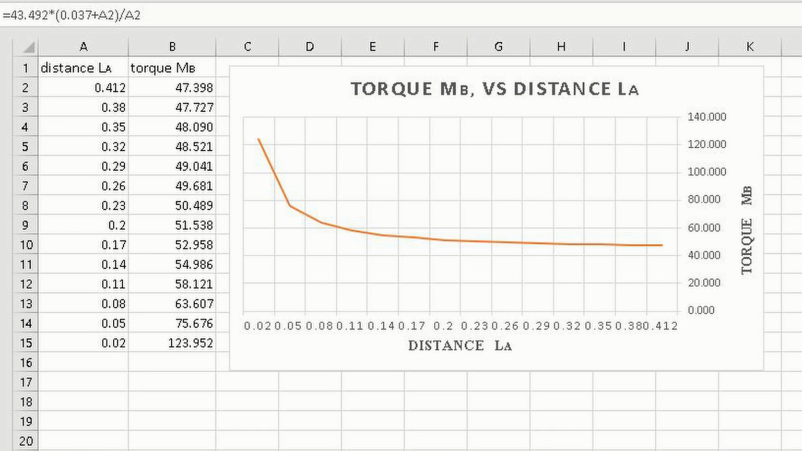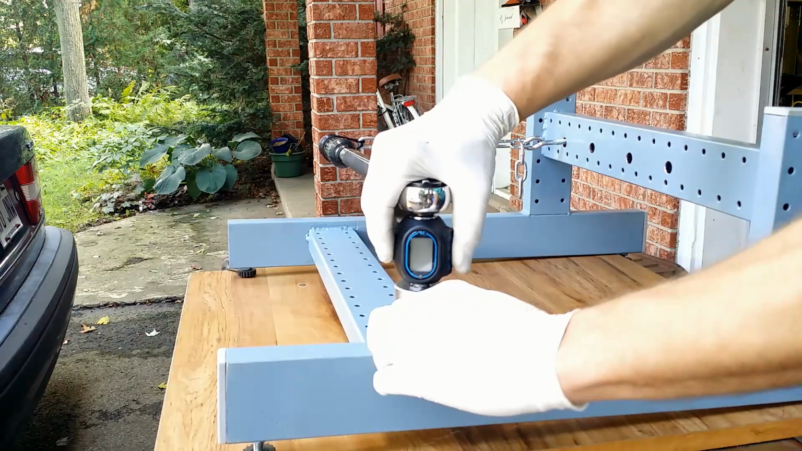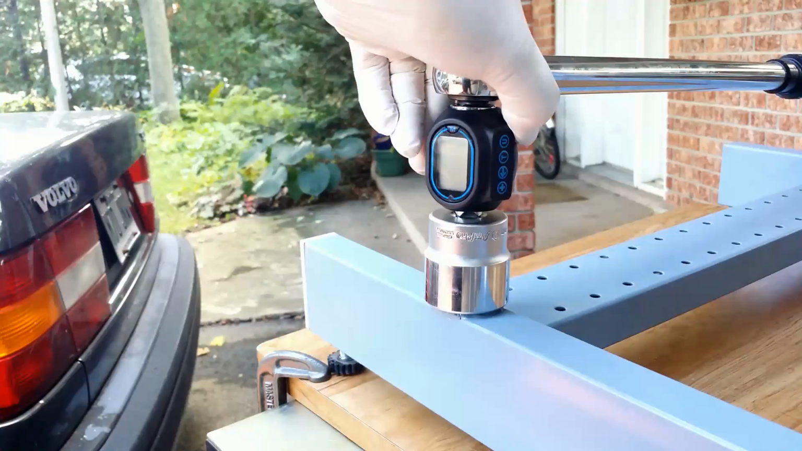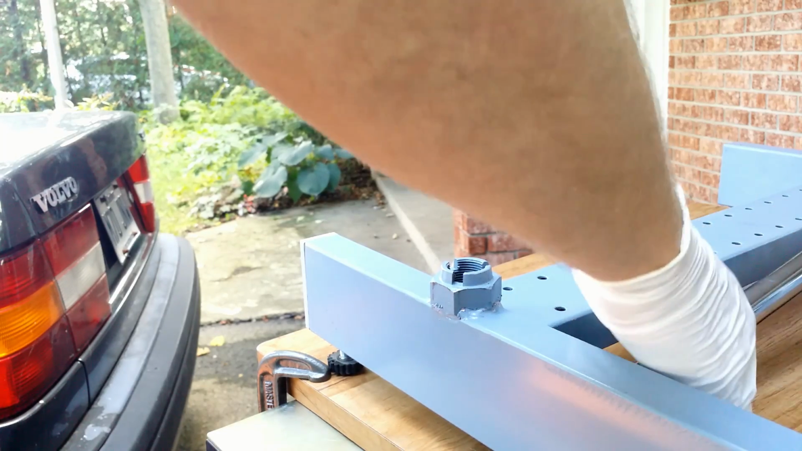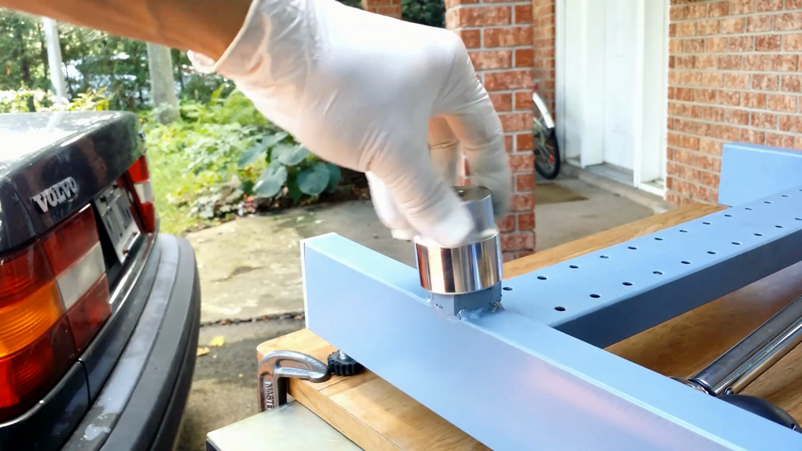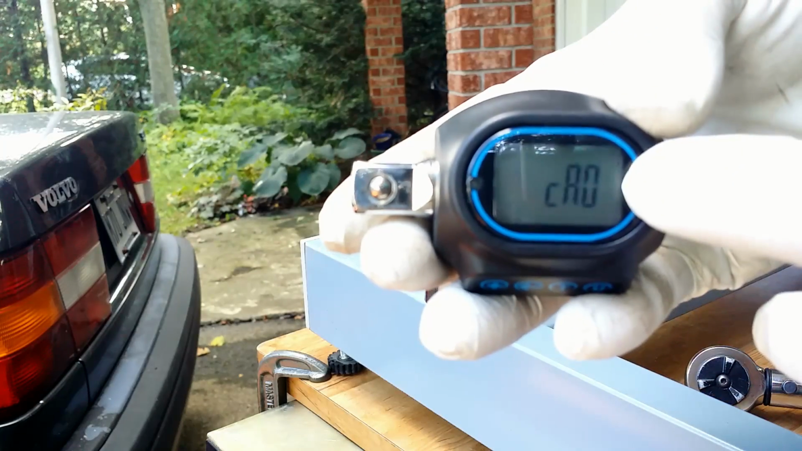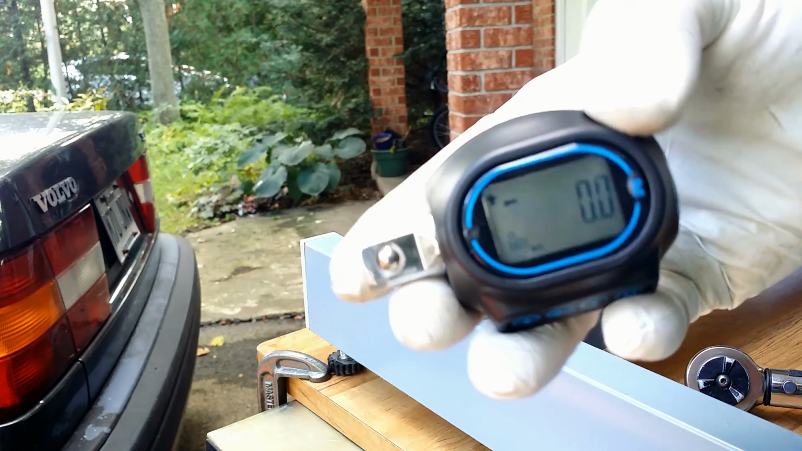Now, let's put this theory to the test. For this purpose, I made such a stand. The torque wrench set to 47.4 Newton meters. To verify torque delivered to the wrench turning point, I use such a digital torque adapter that will register and hold on the display the torque value at the moment the wrench clicks.